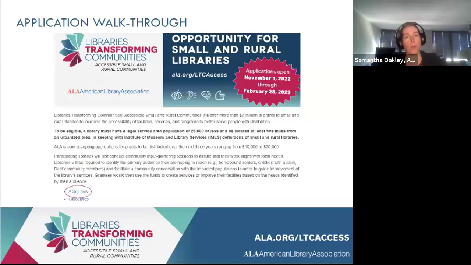Now that we've gone over all the requirements, let's dive into the actual proposal. For this, I'll be walking you through the various application components in our grants management platform. To access the application, click Apply Online on the Grant Opportunity Information page. This will open the login page for the grants platform in a new window.